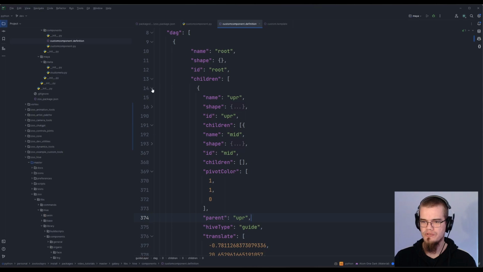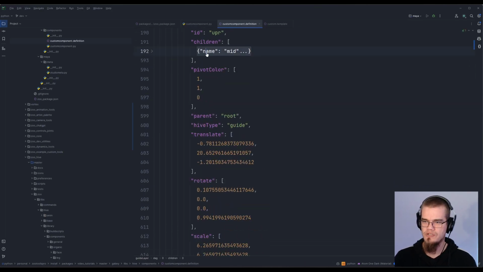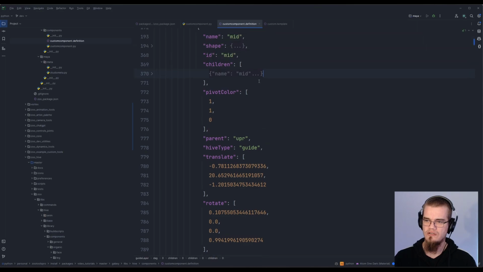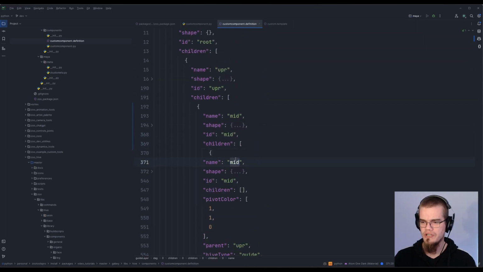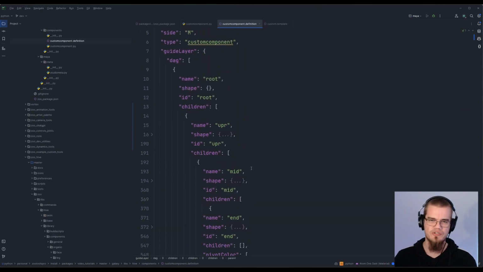Now, once again, I'm just going to go Control Alt L to format, just to help me a little bit. I'm now going to copy the mid section, and I'm just going to go into the children section for the mid guide and do another one. I'm going to rename this to end. I'm going to change the parent to mid. All right, now we have essentially the equivalent of an arm.